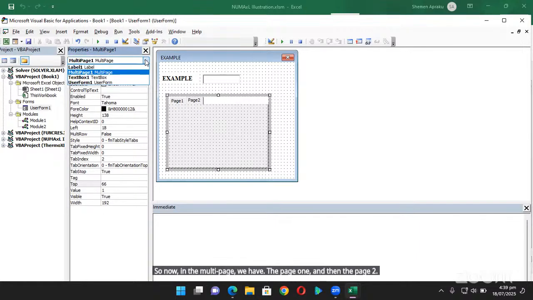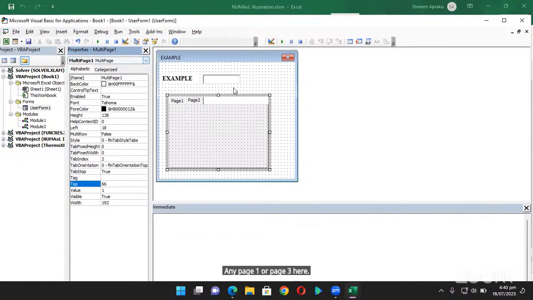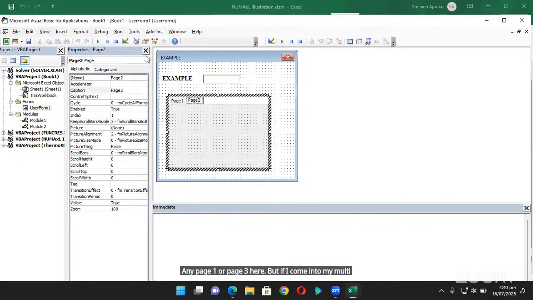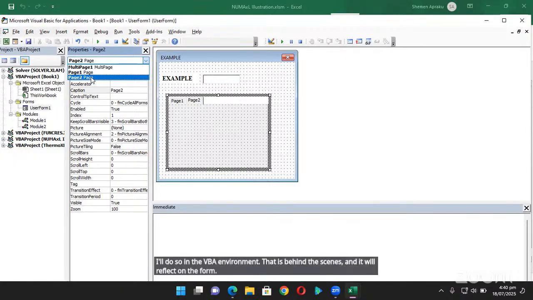If I click on the drop down over here, that is supposed to show all the objects on my user form. I don't see any page 1 or page 2 here. But if I come into my multi-page and click on this, now it shows me page 1 and page 2. If I want to add extra pages, I can do so in the VBA environment, that is behind the scenes, and it will reflect on the form.